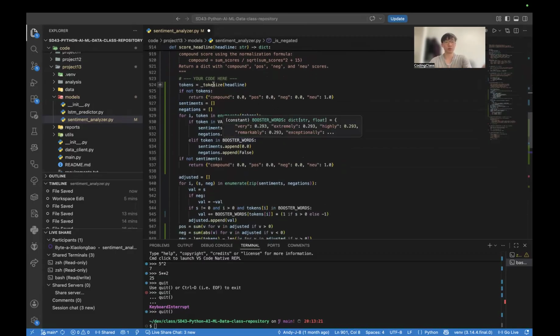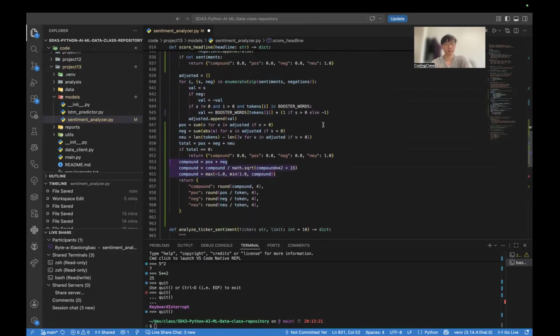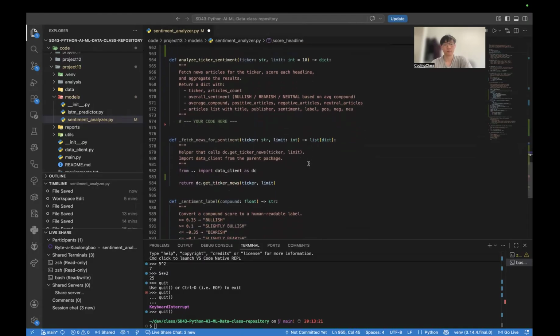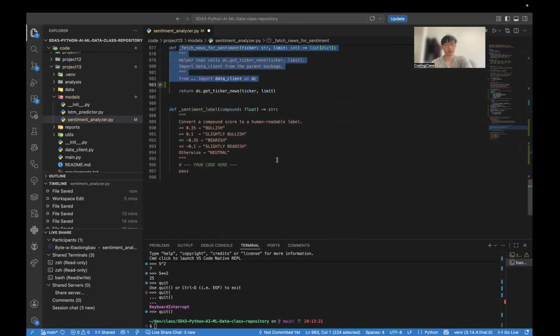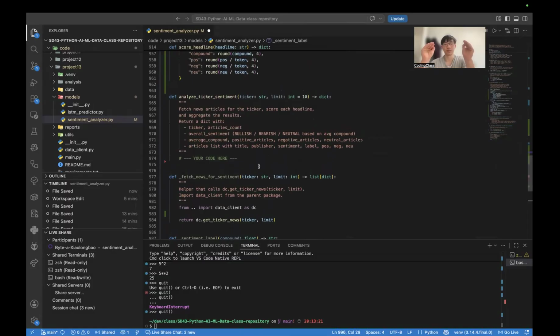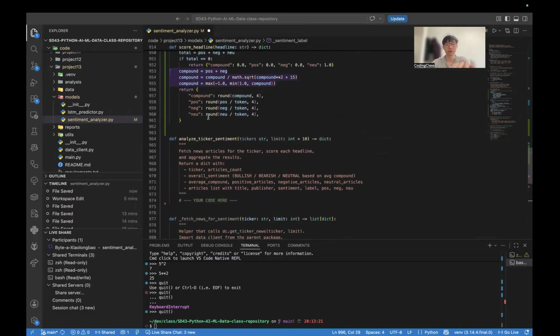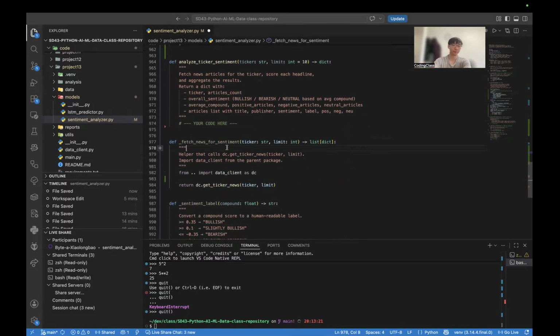We're gonna now tokenize it. We're gonna compare the negation values and give it a score. Oh, you can see the highlights. Next up is analyze ticker sentiment, fetch news for sentiment, and sentiment label. So it's the higher levels. We built the helper functions. Now we use those functions here.